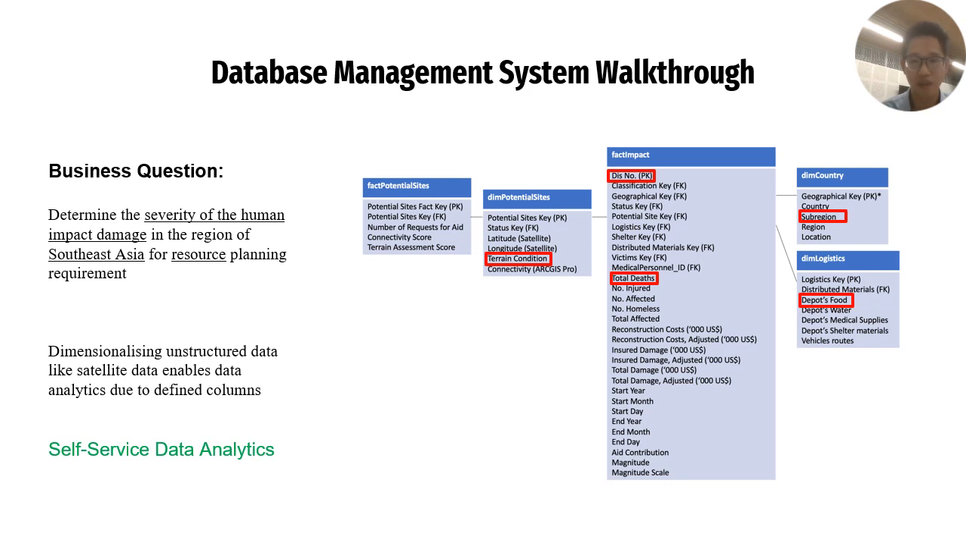So having dimensionalized data, as you can see here, it will help you to easily unlock the knowledge in terms of what kind of data attributes that you need to pull from the facts and time. In this case, I will need to get the total death measure from the fact, and then I'll join it with a dim country with a sub-region equal to Southeast Asia, and that gives me all the disasters within that location. And I do have the measure, whether I do the sum or average, that's something I can do.